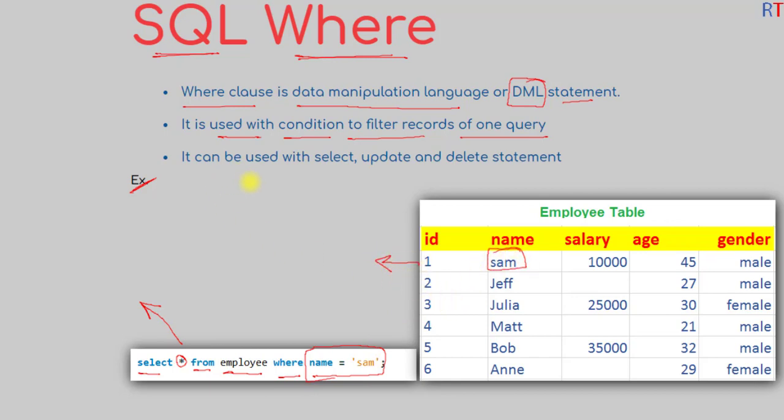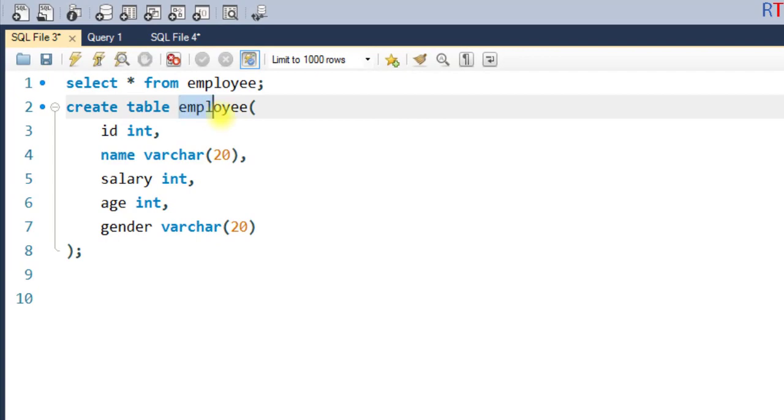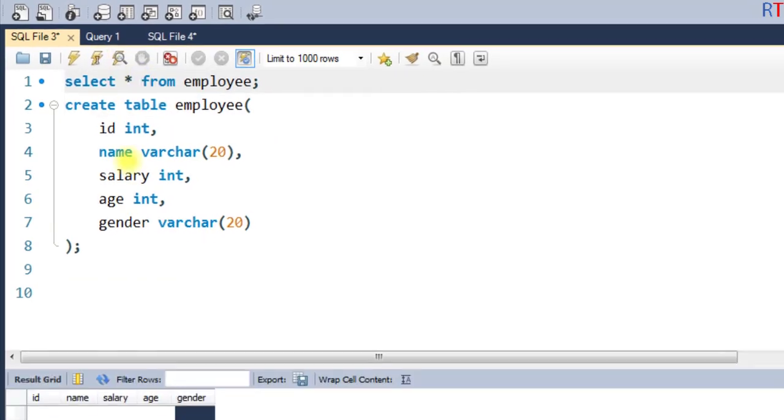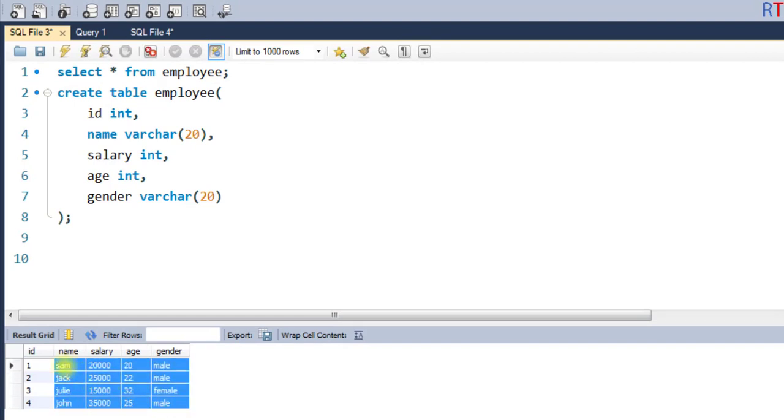And also we can use the where clause with the select, update and delete statements. For example, we have the employee table, and inside the employee table we have the records of all the employees. Now we can use the where clause and filter the records.